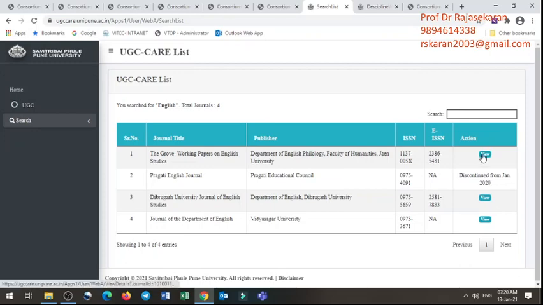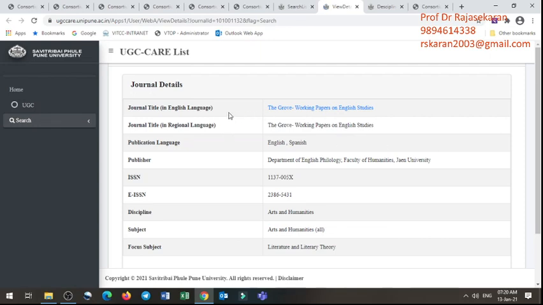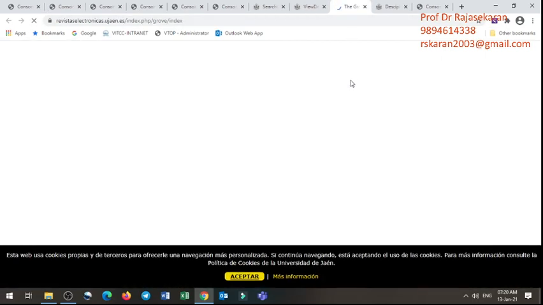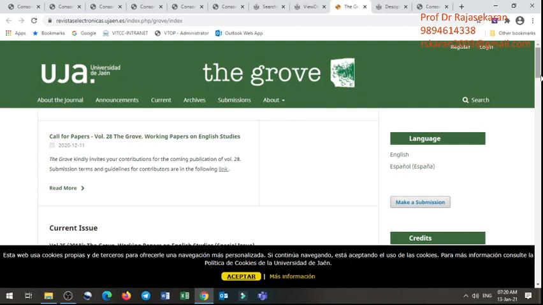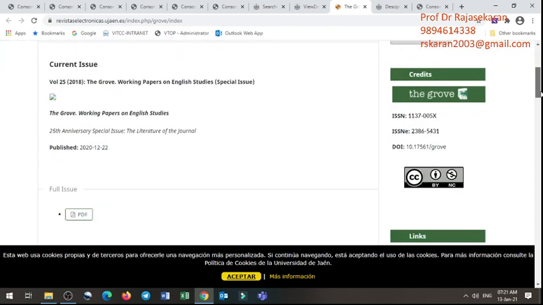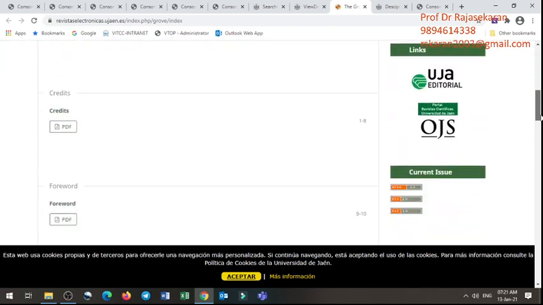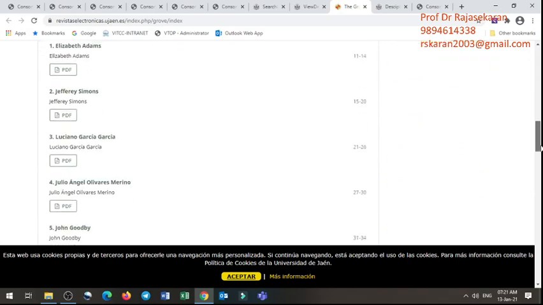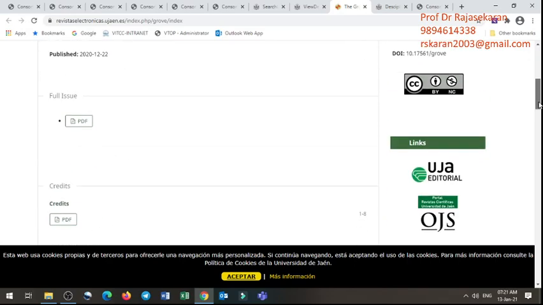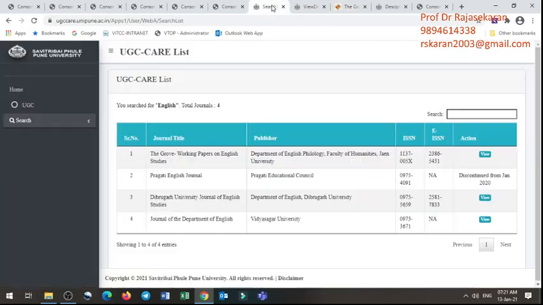And if you want to know the action, just click this one. Look at there. Journal title and all the details are available. In case the journal web page is available, you can find it here. Just go to the web page. Yeah, this is the journal page. So, you can check the current issue and what other things are available, and all those things you will be able to identify. Got it? This is how you need to check the journal.